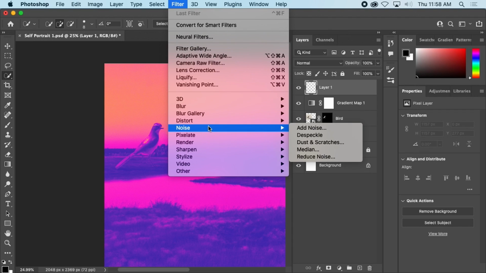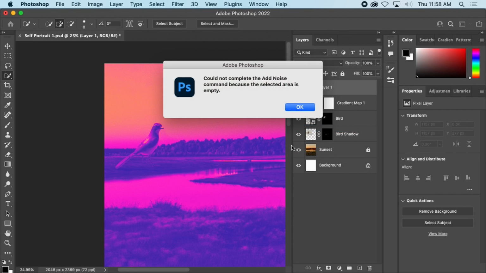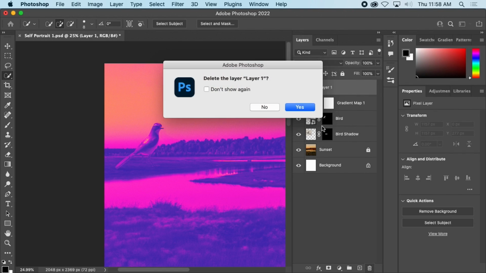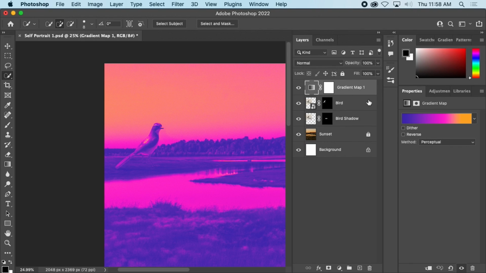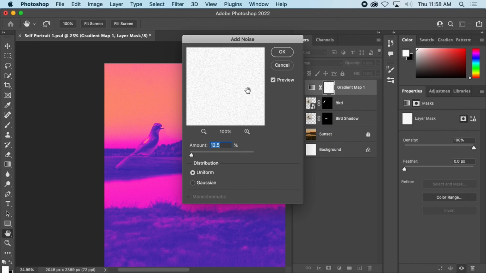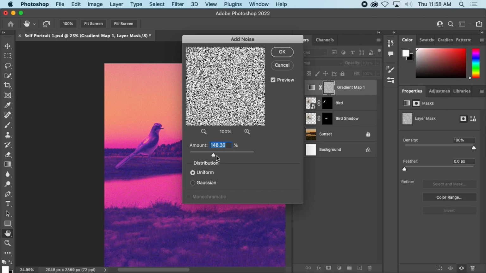So for example, if I want to add some noise. Oops. Okay, let's add this to my gradient map. So I have to actually have some data here to add a filter. So I'm going to choose my gradient map, which applies to everything. I'm going to go to filter and go to noise and click add noise. And this adds noise. It's going to give the look of film grain or something like that. And I can change how much noise there is.